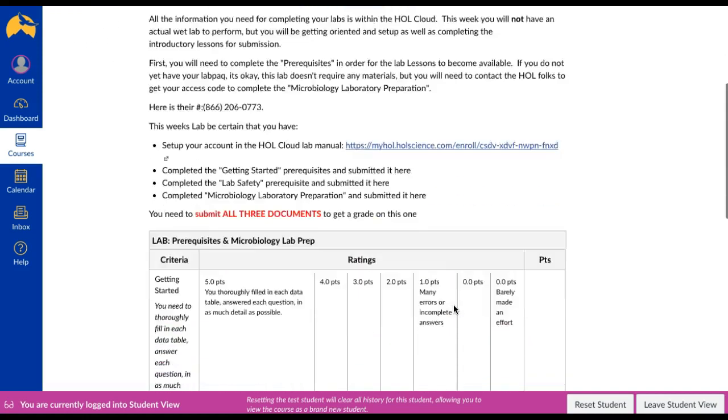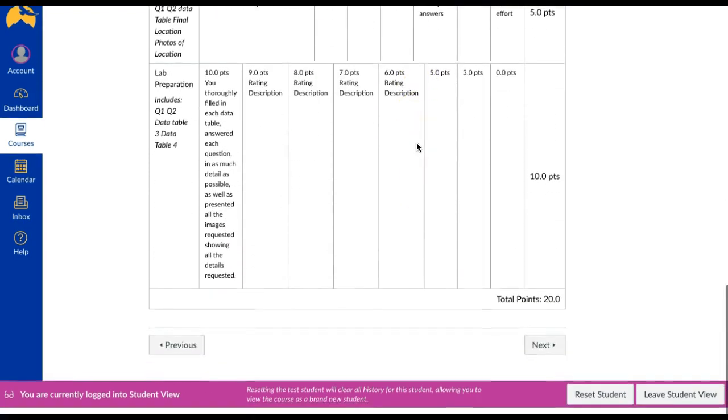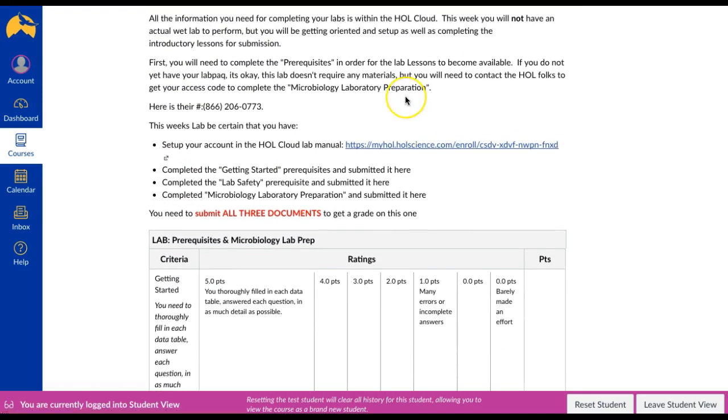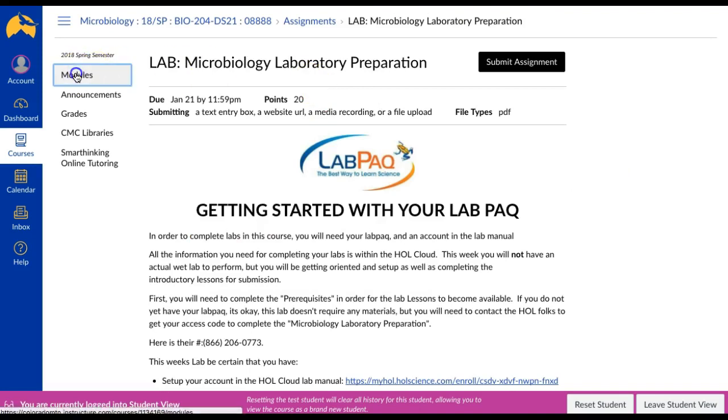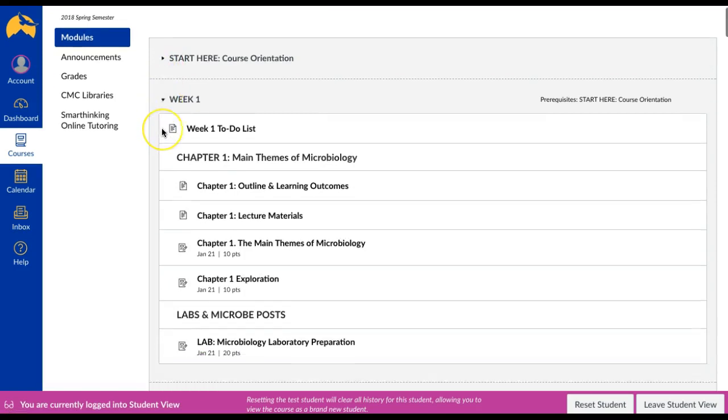All 3 of those documents will get submitted with this assignment, and this is how those documents are going to be graded, right? Each assignment in the course outside of Connect has a rubric, and that rubric is to help you see how your points are being applied. So now we'll go back to modules and let's take a look at what the alternate program is.